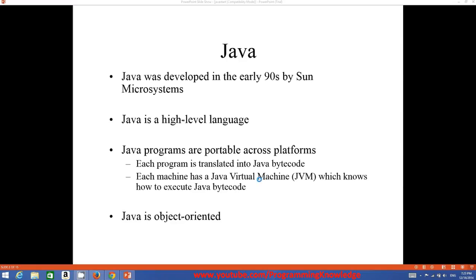Okay, and Java is an object-oriented programming language. So we will see what object-oriented programming is and what the features of object-oriented programming are. But yeah, it's object-oriented programming, and I will teach you more about it as we go along.